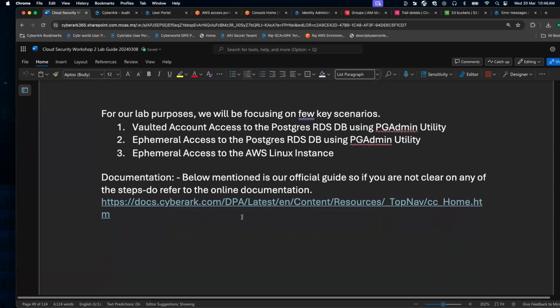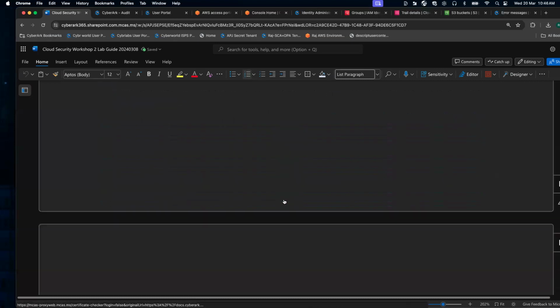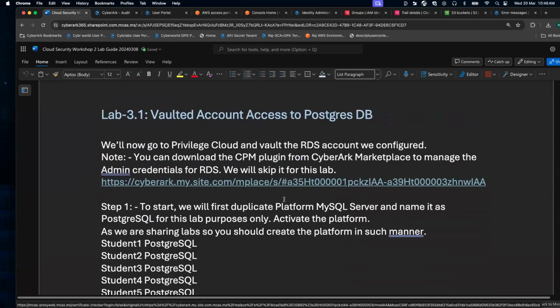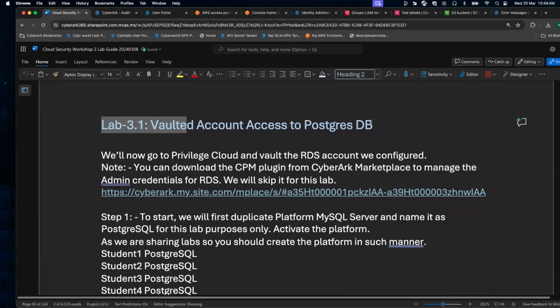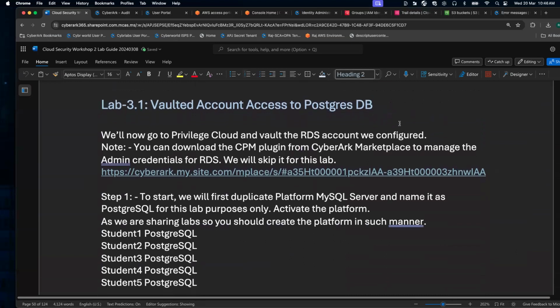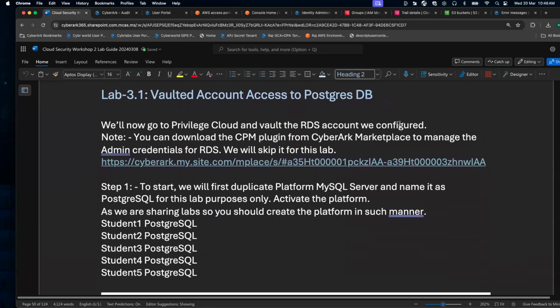Again, if you want to look at the official documentation, you can go to docs.cyberark.com, go to the DPA, and then you will be able to see the documentation. For this particular video, we are going to focus just on vaulted account access so that we can keep this video a little bit shorter. Otherwise, it's going to be a long video.